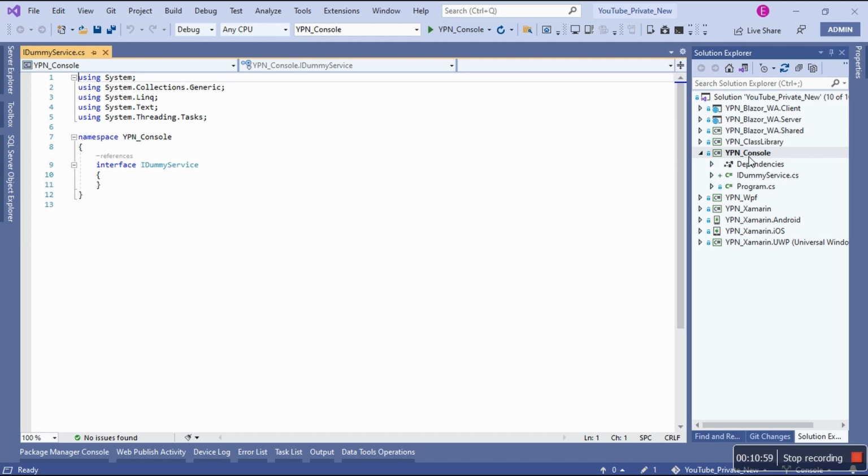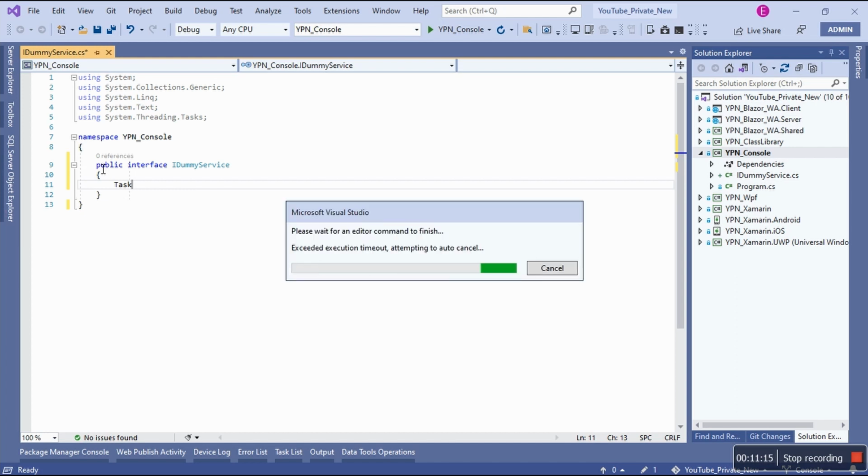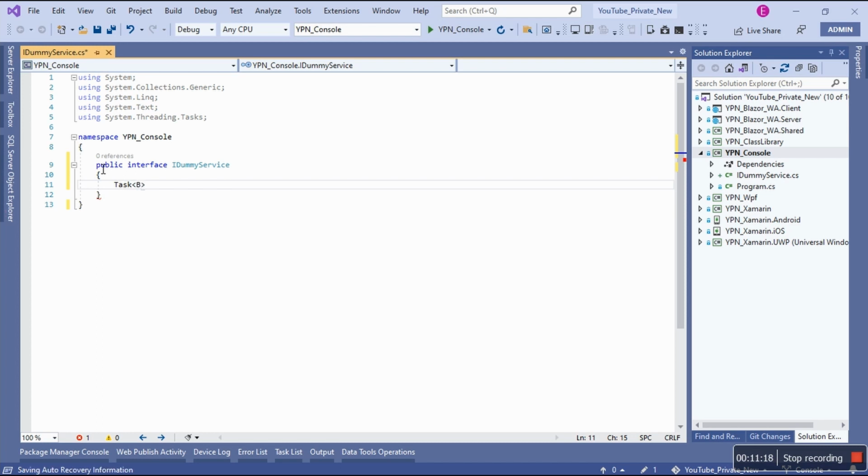So you see now I'm on console, right? So say we are building this, we are saying this is going to be public, and then it's going to return a task of type bool, and then the name of the method is dummy method, and then it takes in, let's say, string text. There we go. So this is my interface, right?